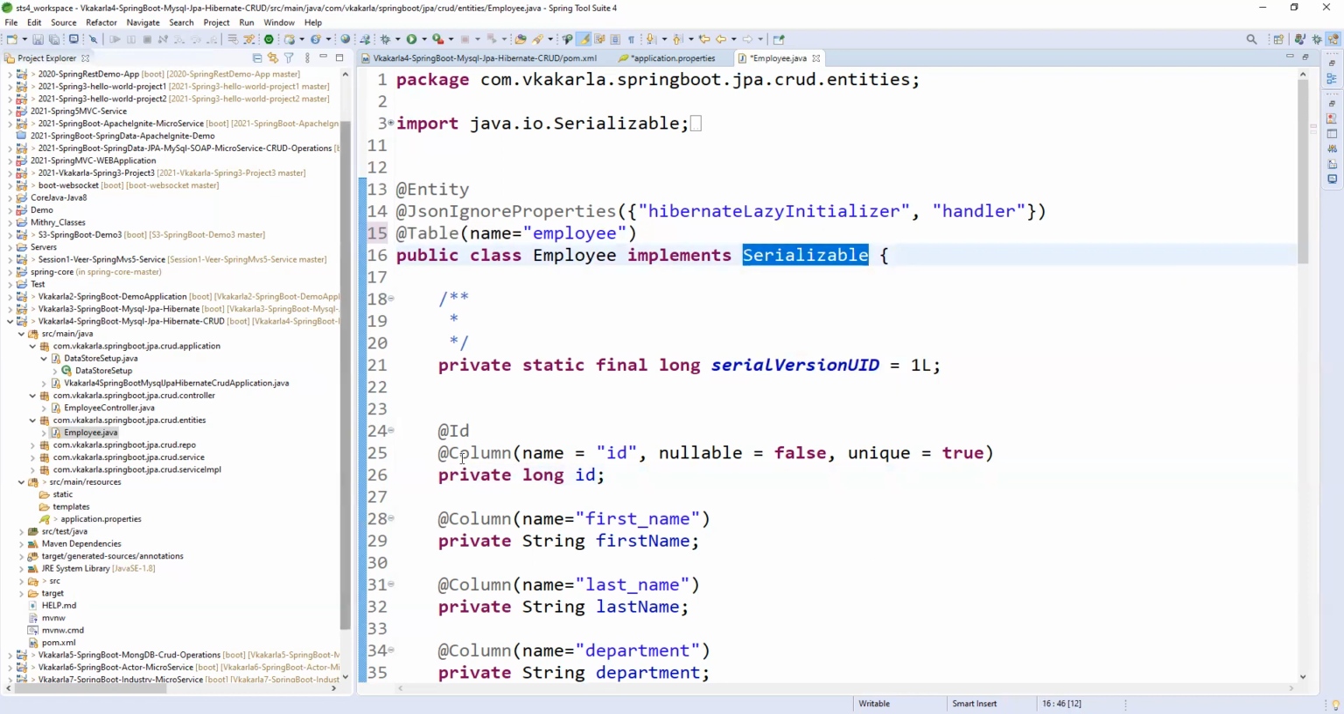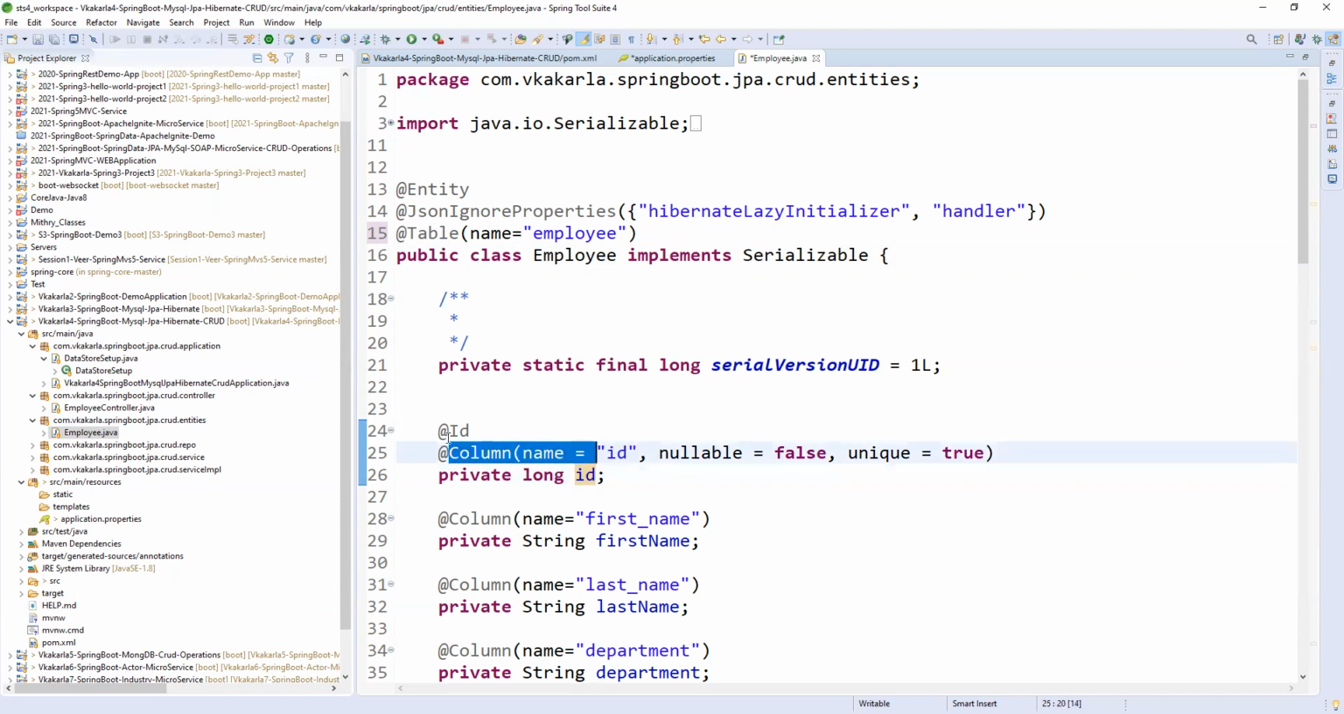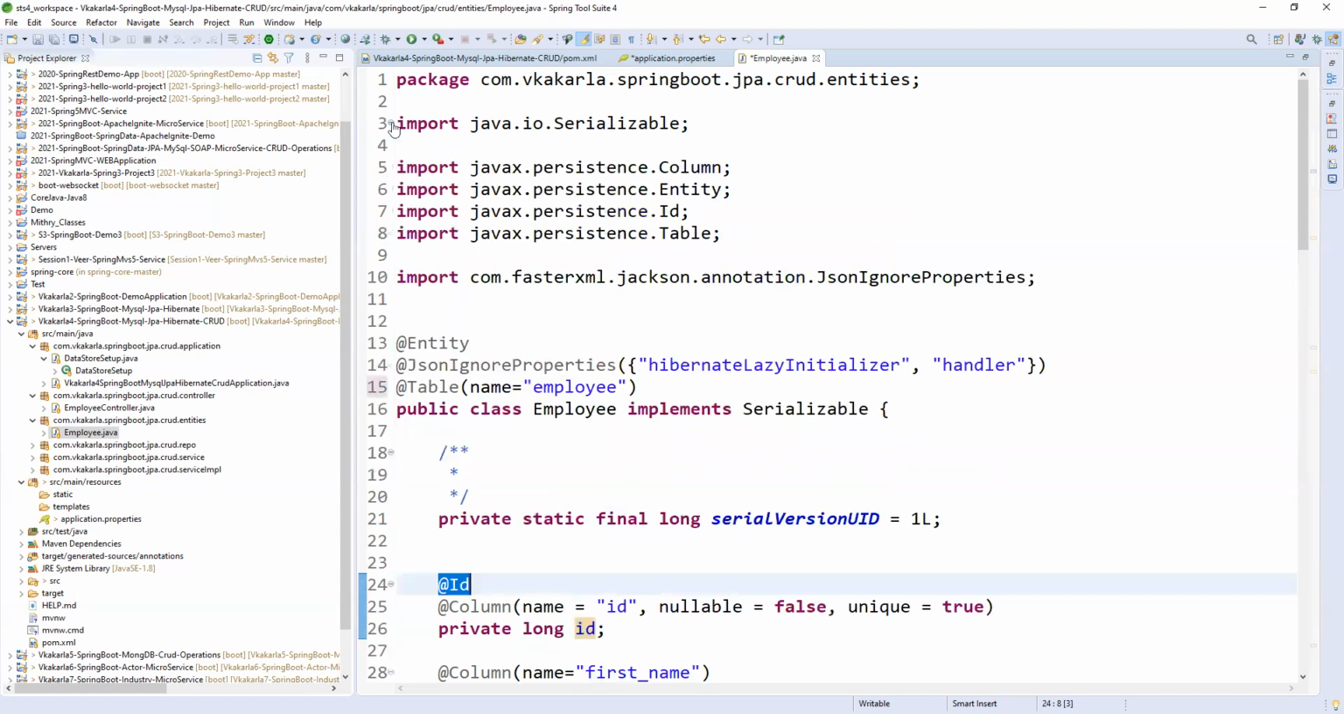Okay, fine. So now ID is the column ID. This is the Java object model ID, and this is the table column ID. We are defining a column ID also. This is the primary key. Whenever you define @Id, it is nothing but the primary key of this table. This ID is the Java Persistence ID. If you see here, javax persistence, this is related to JPA.